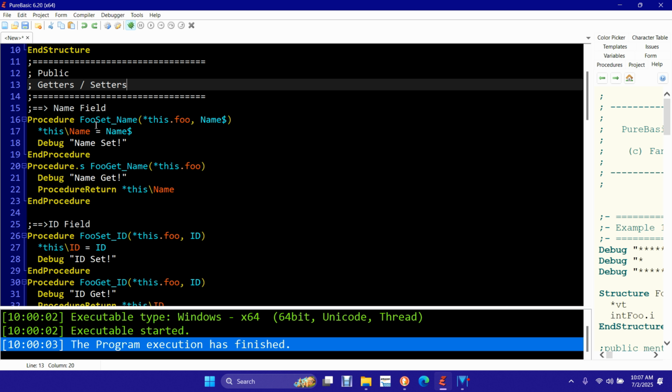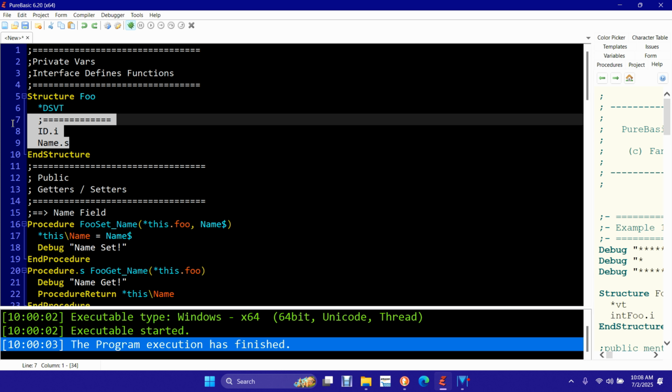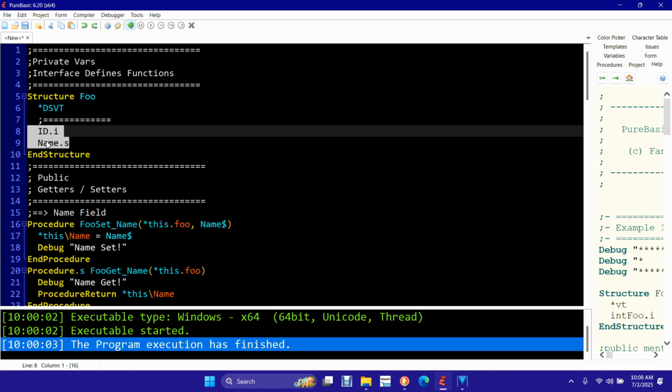I am getting, with a lowercase get name, and I'm getting it. This gets it back to me. So that's where it gets its name of setters and getters. So every field in your table here, this structure, ID and name, needs a getter and a setter.